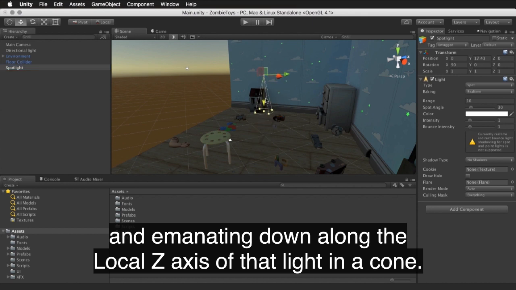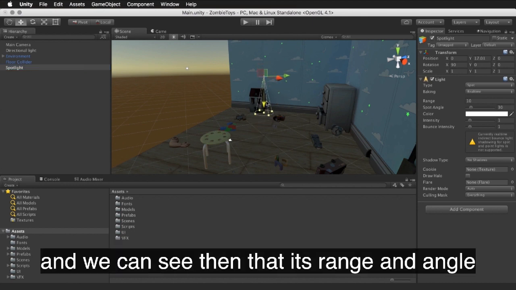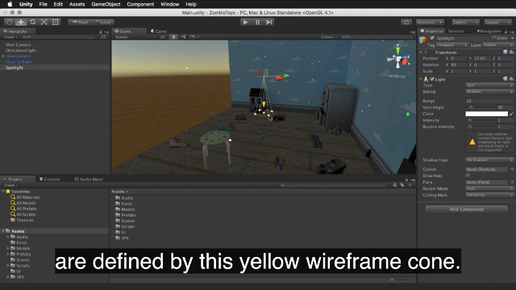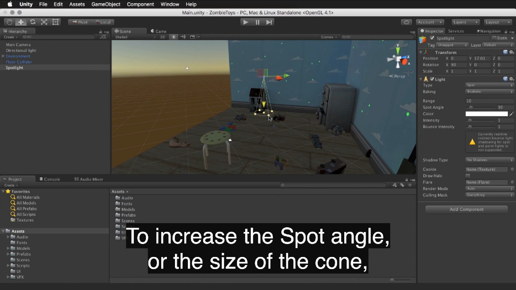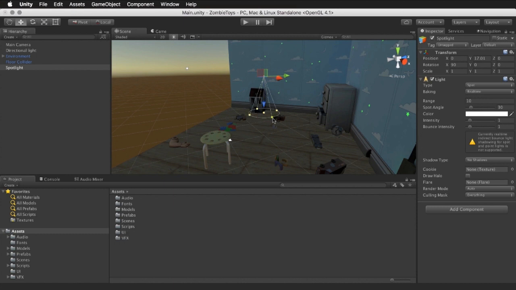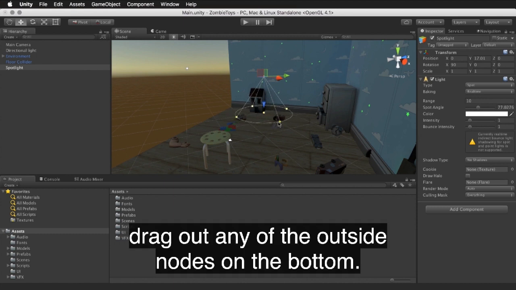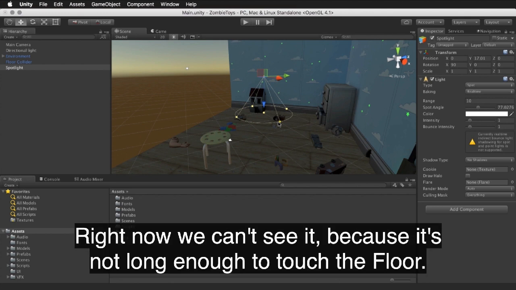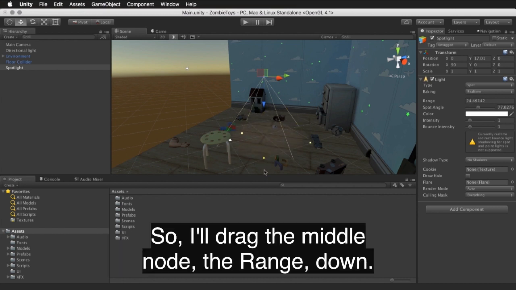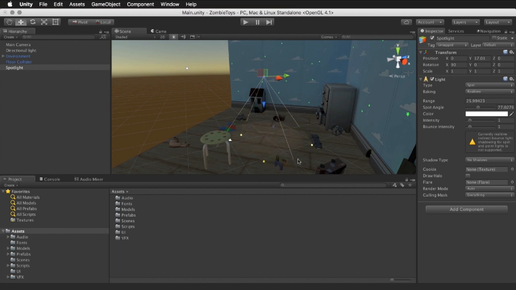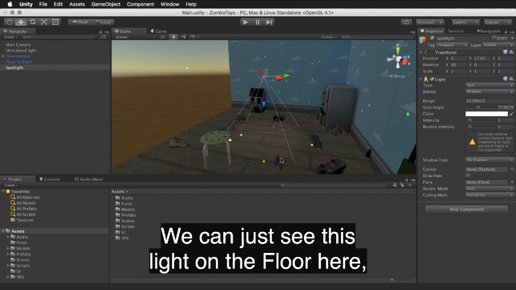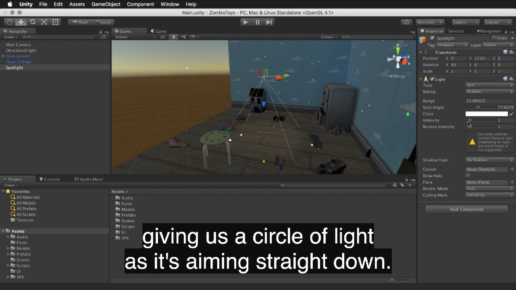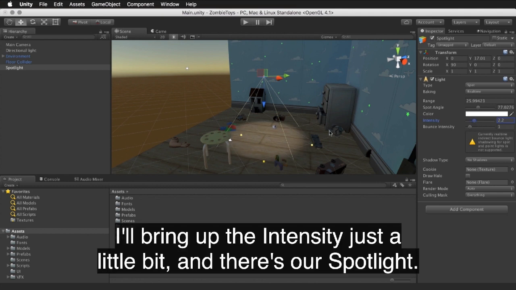I'll pull this light up, and we can see then that its range and angle are defined by this yellow wireframe cone. To increase the spot angle, or the size of the cone, drag out any of the outside nodes on the bottom. This widens the light. Right now we can't see it because it's not long enough to touch the floor. So I'll drag the middle node, the range, down. We can just see this light on the floor here, giving us a circle of light as it's aiming straight down. I'll bring up the intensity just a little bit, and there's our spotlight.